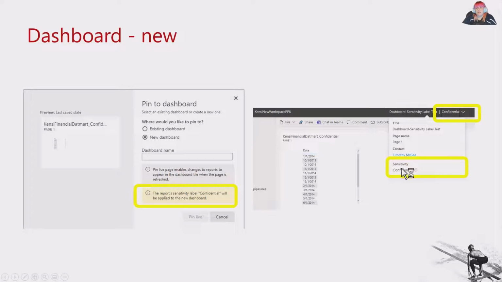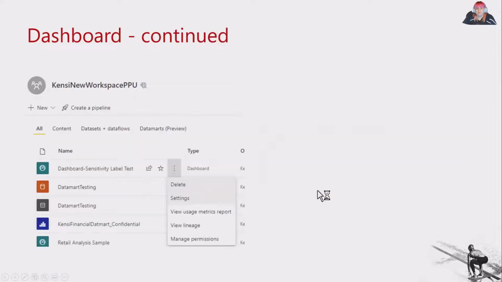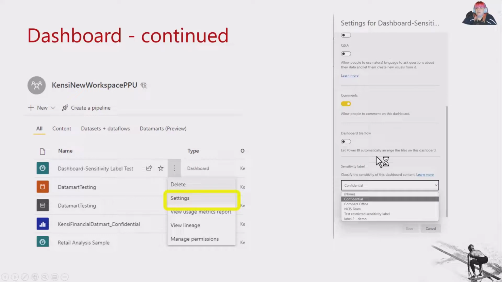If I did want to change the sensitivity label for a dashboard or apply a sensitivity label once I've turned on all the functionality, the way to do that is within the workspace. You can go into the dashboard settings, and then within settings, scroll about three quarters of the way down, and you'll see the sensitivity label options. And again, that label list is those that the account you're logged in with has access to.